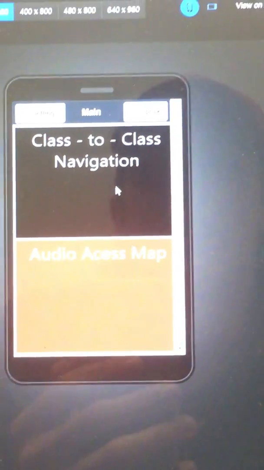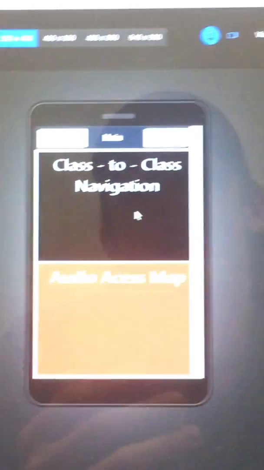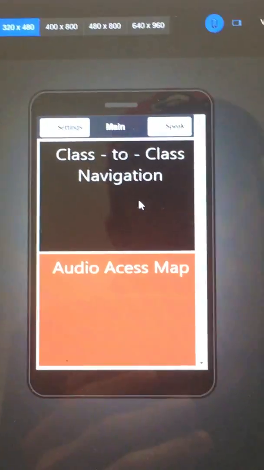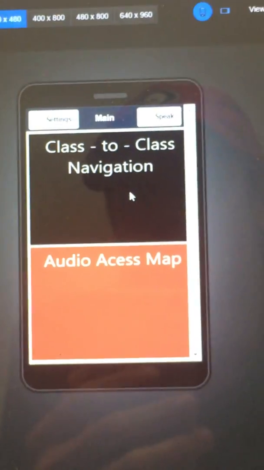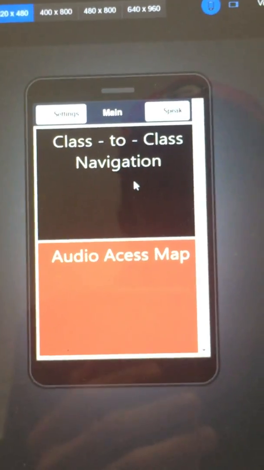Maybe we can improve it, like if we made it so audio access could guide you to bus stops or something like that, be a bit more efficient and more useful than Google Maps for someone who's visually impaired.